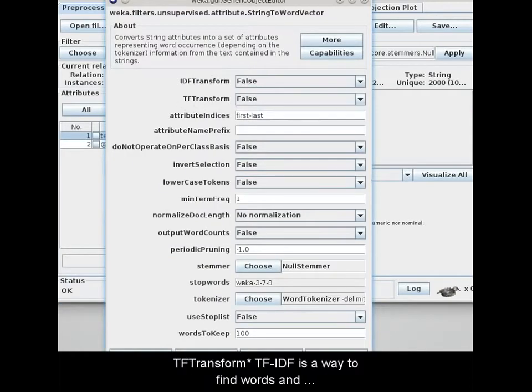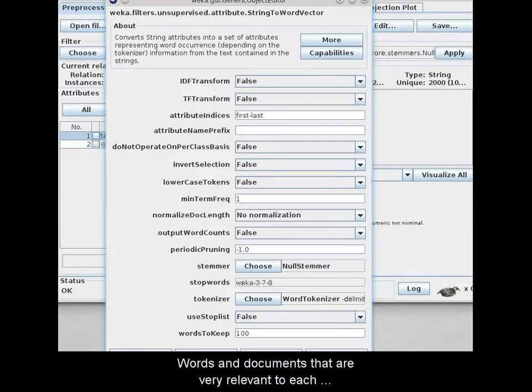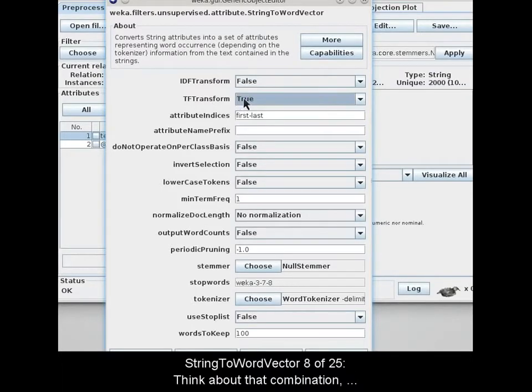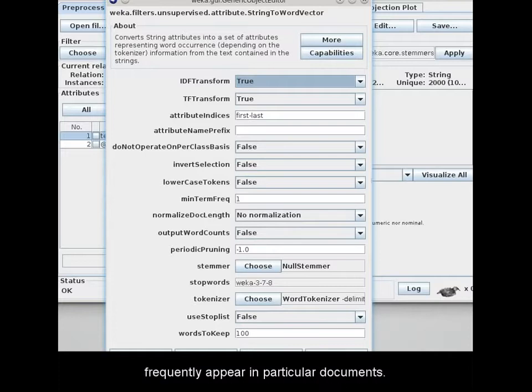IDFTransform and TFTransform. TF-IDF is a way to find words and documents that are strongly related. Words and documents that are very relevant to each other. If the word super appears in 3 of 2,000 documents, that's low document frequency. Which of the 3 documents is super most related to? If super appears 100, 5, and 2 times in the 3 documents, super has high term frequency in the document it's in 100 times, and a very high TF-IDF ranking. Think about that combination, high term frequency and low document frequency. Words that rarely appear in the document collection and frequently appear in particular documents.